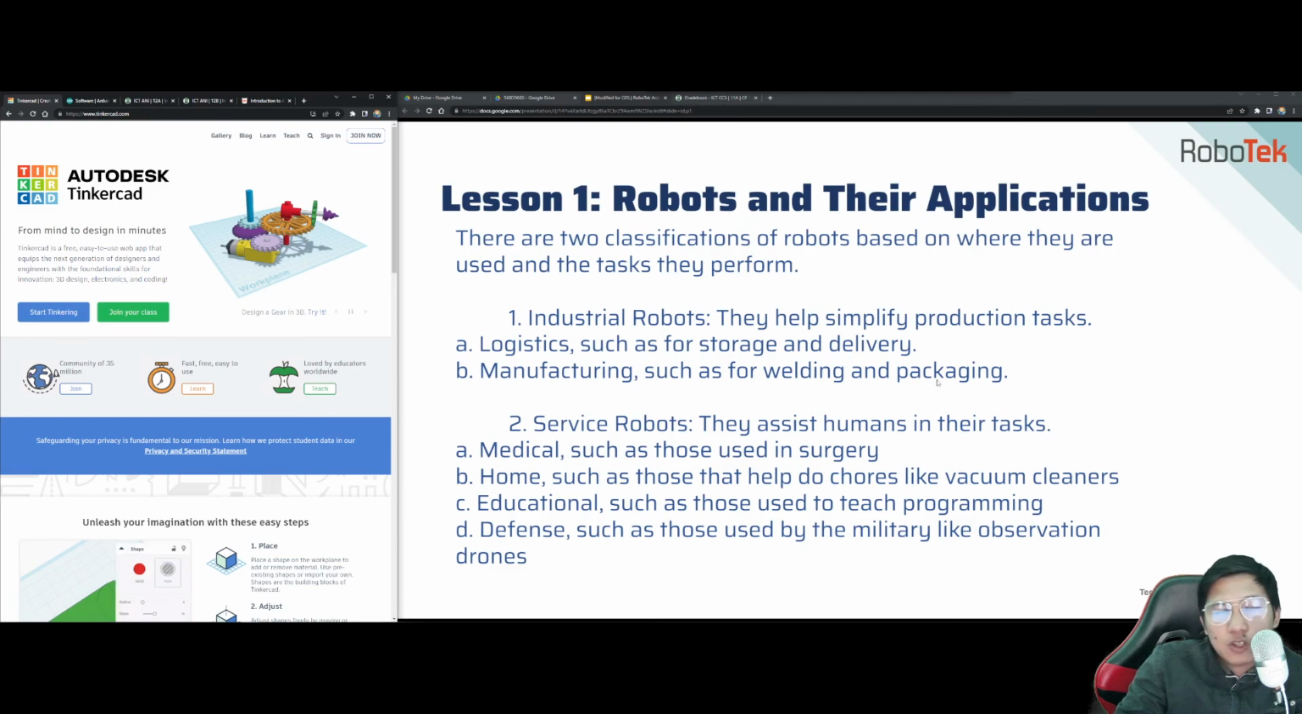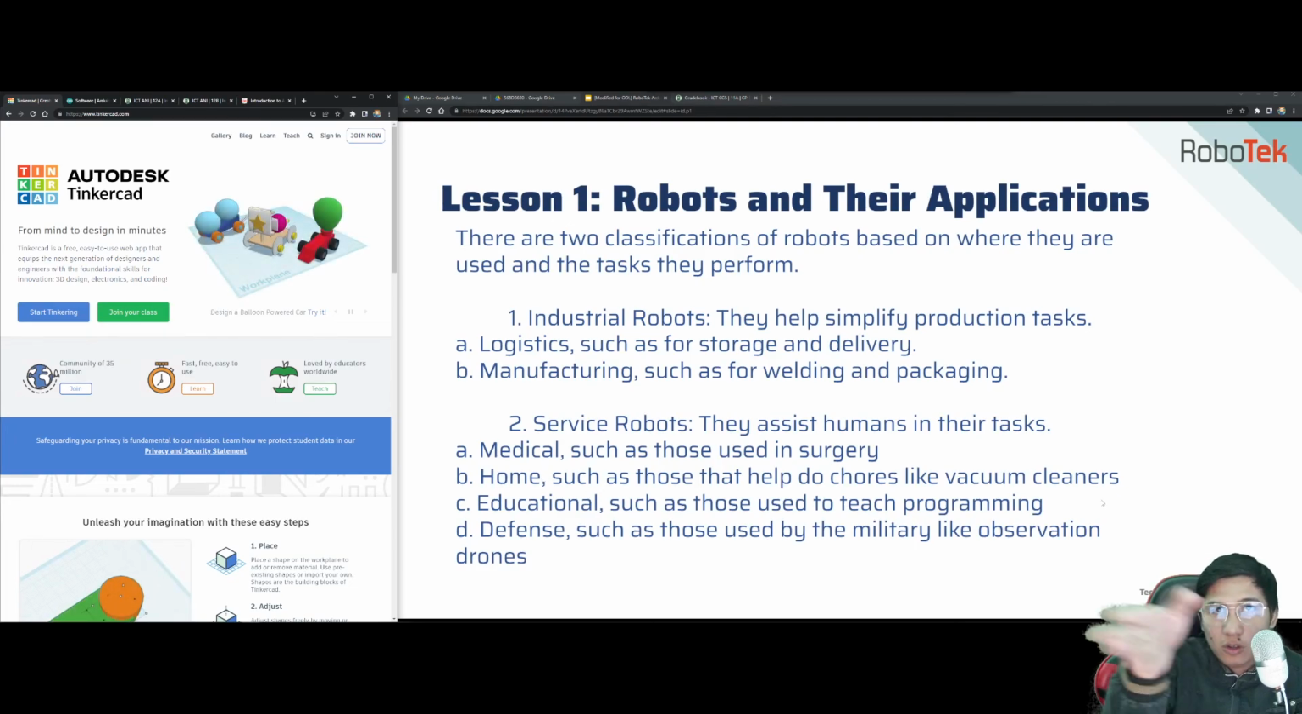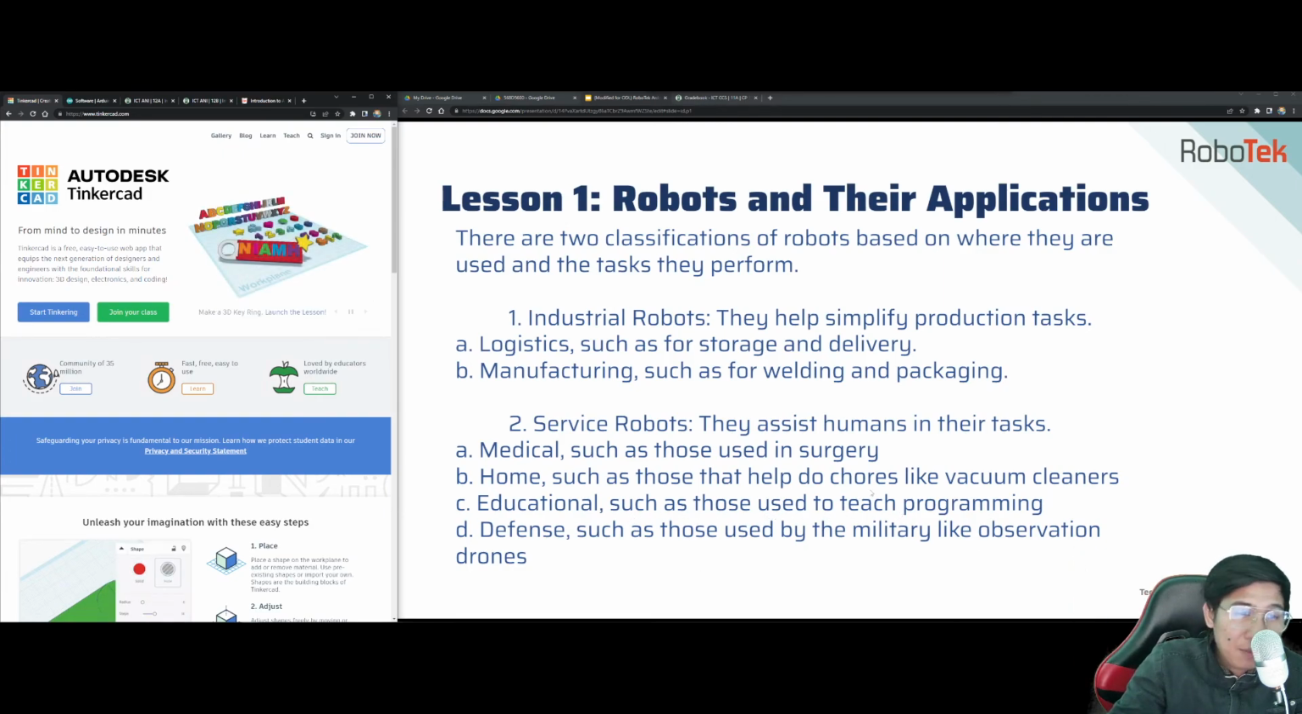Another classification is what we call the service robots, in which they assist humans in their tasks, such as in medical, sa mga surgery, sa bahay, such as those that help do chores, like vacuum cleaners, di ba? Bumili ako nito yung vacuum cleaner ko na umiikot lang sa bahay. And educational, such as those used to teach programming, di ba? No, I'm not a robot. Defense, such as those used by the military, like observation drones as well. So we have industrial and service robots.